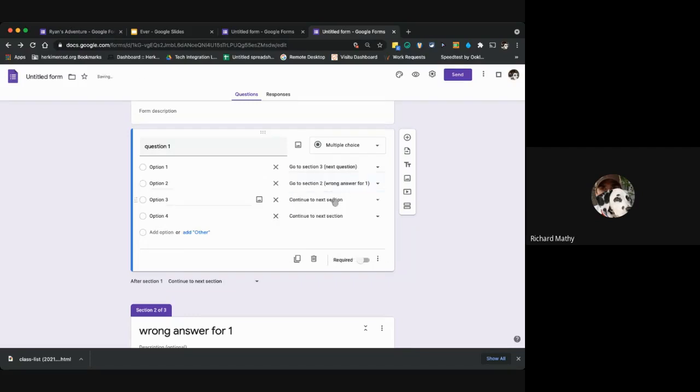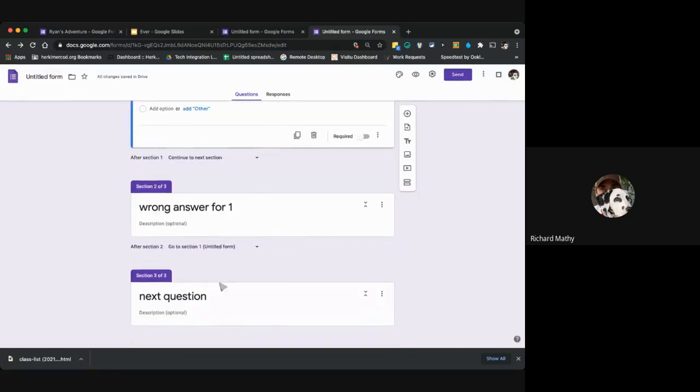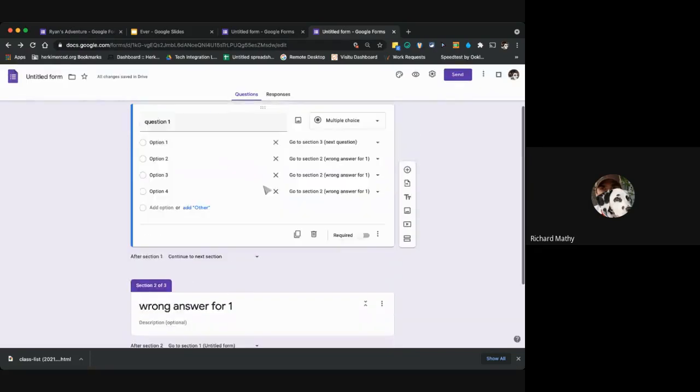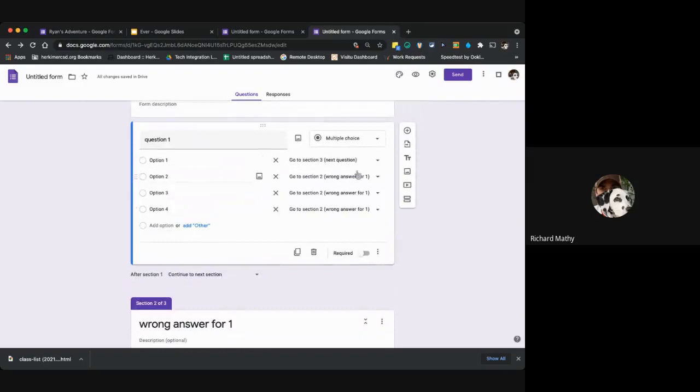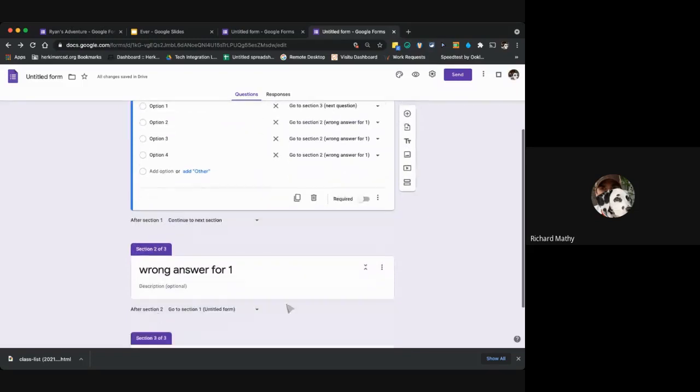This goes to section 2. This goes to section 2. This goes to section 2. So now we've got, if they pick option 1, they can continue on to the test with section 3. If they get the wrong answer, they're going to go slotted right here, where you can put a clue in, or you can give a little hint or help.